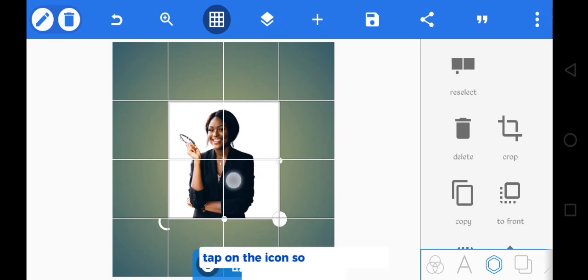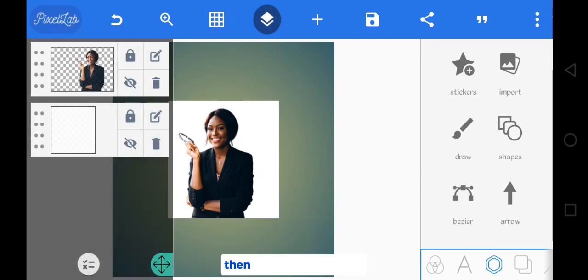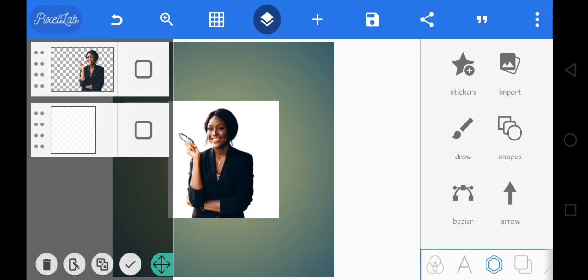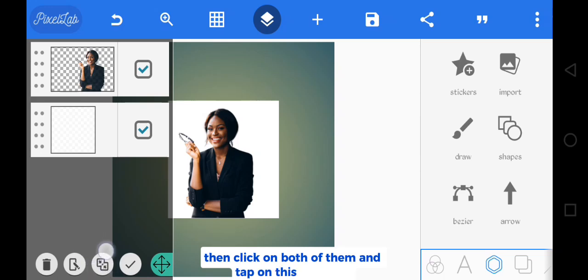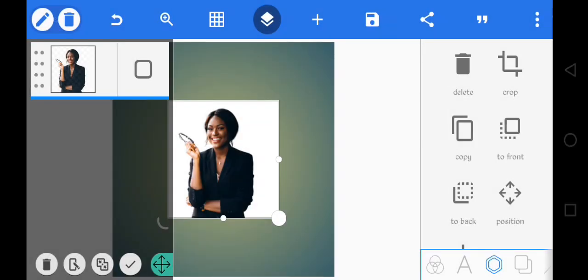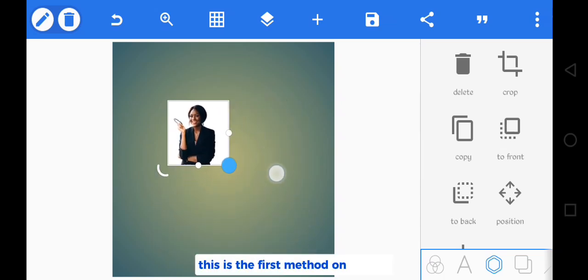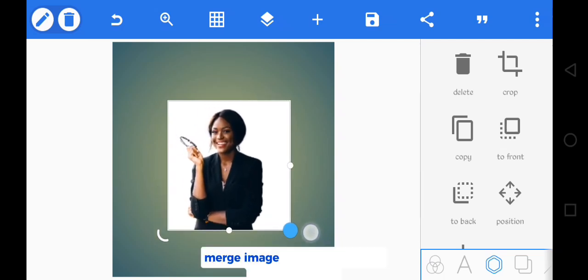Tap on the UI icon so that it will fit in. So as you can see, then go to this icon here, then tap on this, then click on both of them and tap on this icon here, then tap on OK. Then both of them have been made. As you can see, this is the first method on how to merge image into shape.